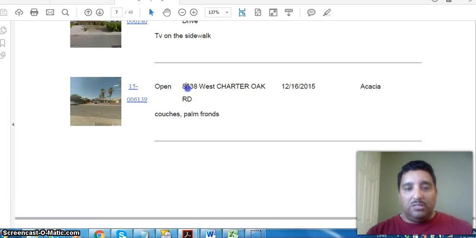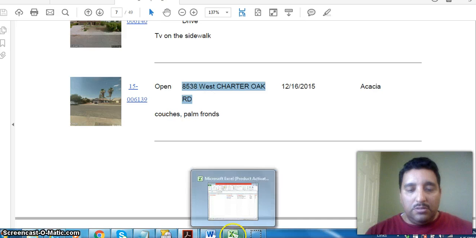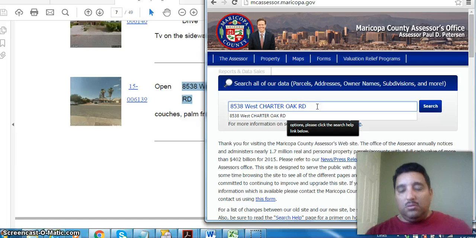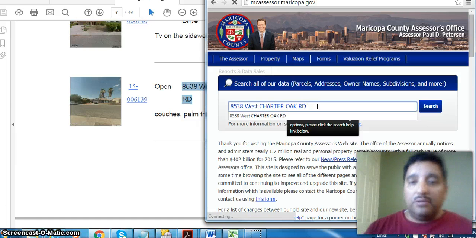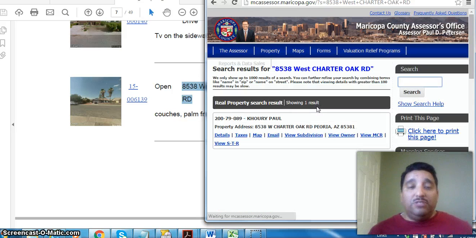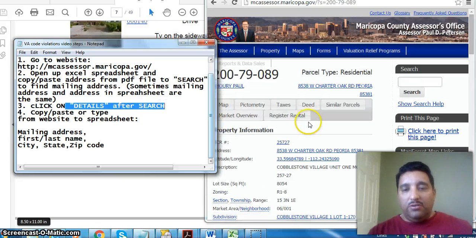So here's the address. Copy and paste. Go into this actual website. This is how it looks when you first start. And once you pull up that address, we're going to see if the first address is the same as the second address, okay, the mailing address. So you click on details, as I said, click on details. You do a search, or after you do the search.